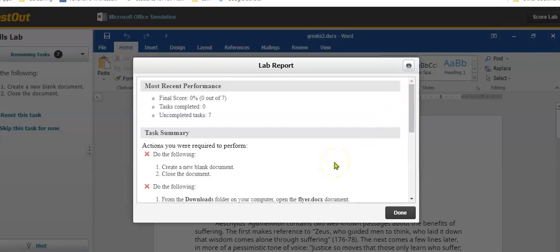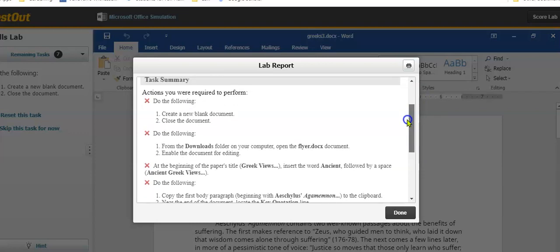Now, because I didn't actually do that lab, my score is 0. I completed 0 tasks out of 7 in that particular lab. Now let's say you completed most of the tasks. You didn't get 100%, but it'll tell you you got an 88 or a 75 or whatever, 93, whatever your score is.